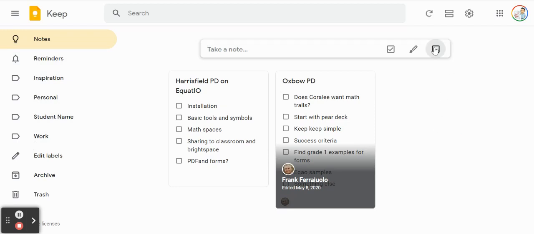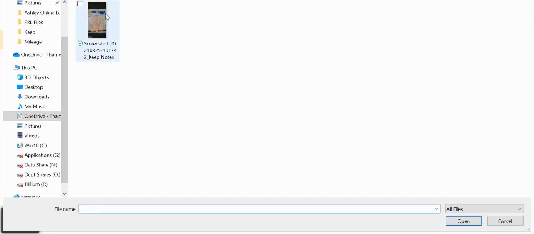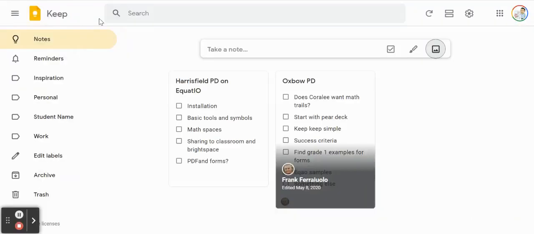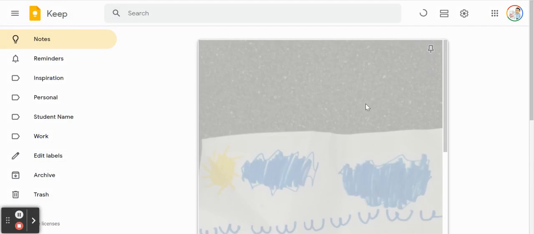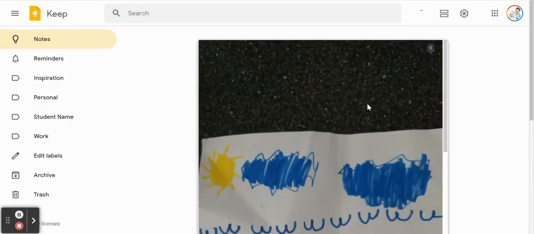Let's create that note. So I'm going to create a new note with an image because I do have a picture of some student work that I can document on right now. So click on that, it'll access my computer. You can also access images and other items from your Google Drive as well.